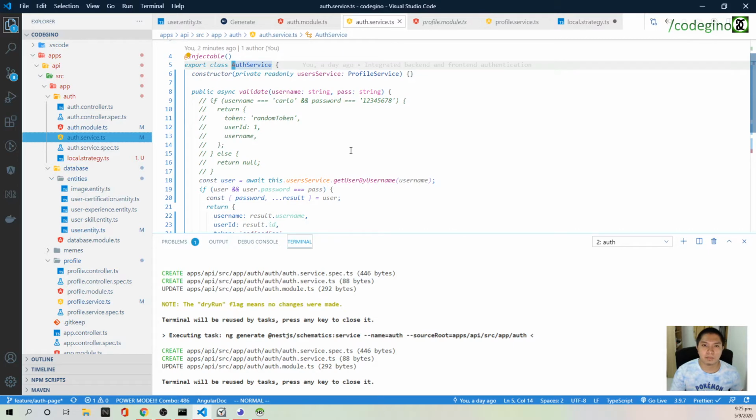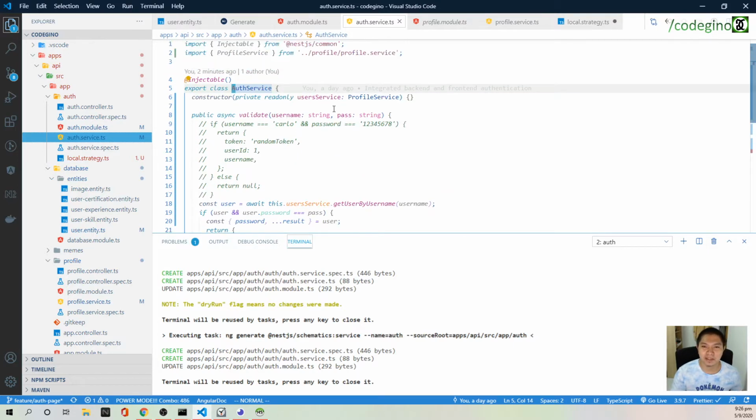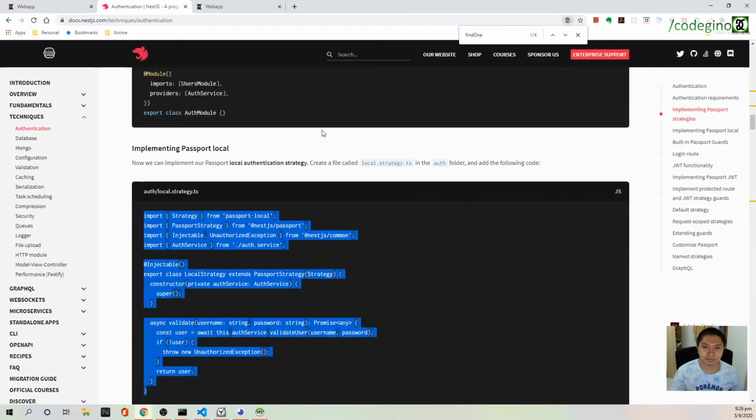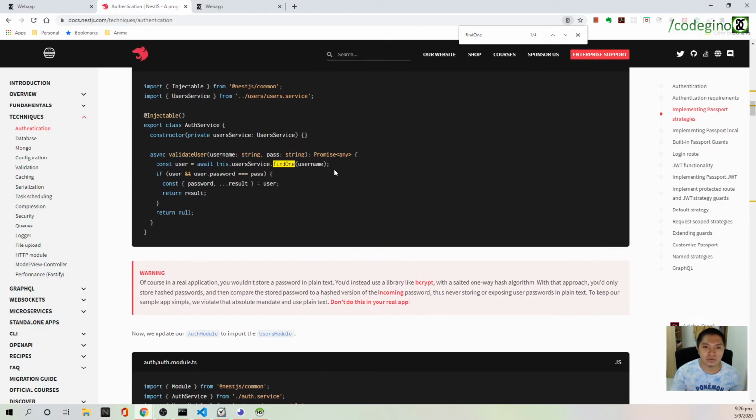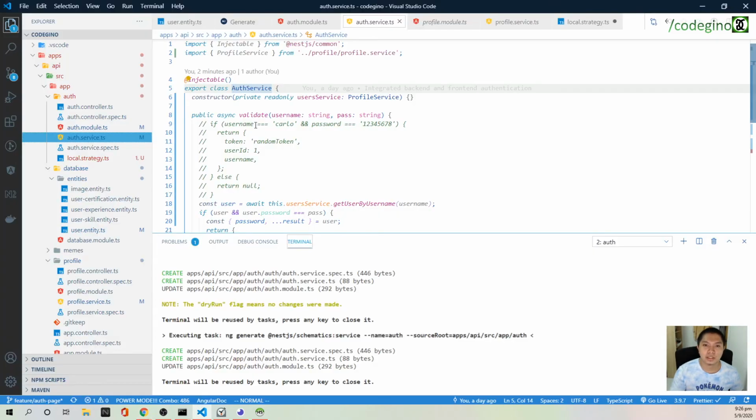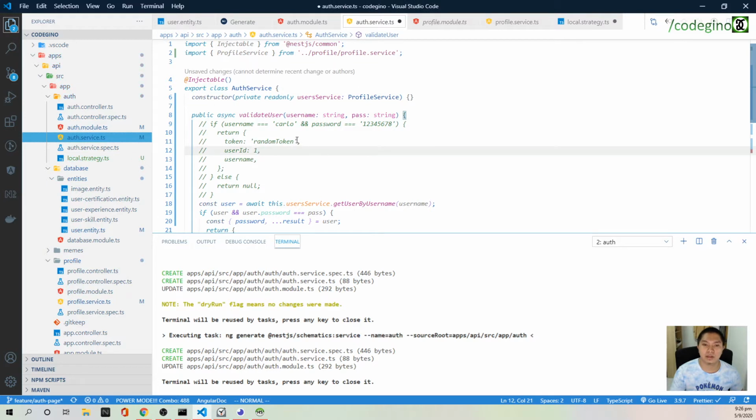So maybe I can do this. Maybe I should add this as well. Is there any validate user? Oh, this is the validate user. Instead of validate, I should make it validate user. So I'm expecting here an error, but there is no error.